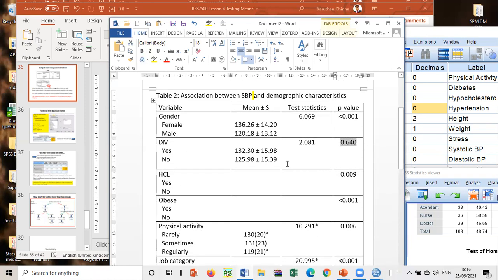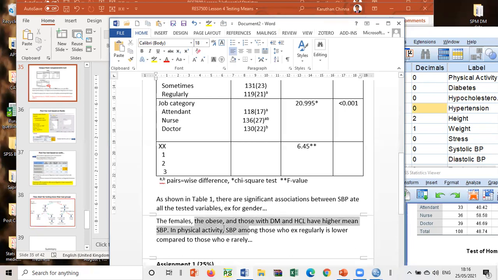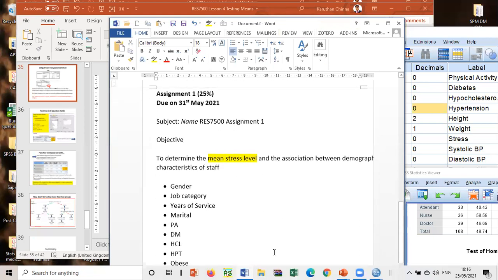What's the variable? DM. So I'll say between all the tested variables except for the variable, except for gender. That's how you conclude. Then tell who's higher, who's lower. Okay. Are we clear about the assignment? Yes.